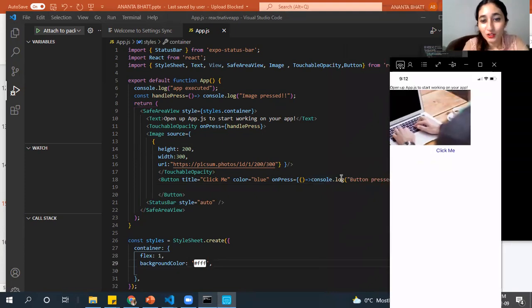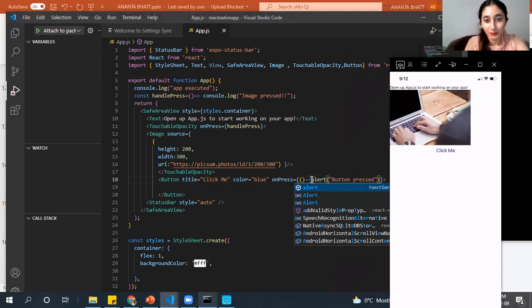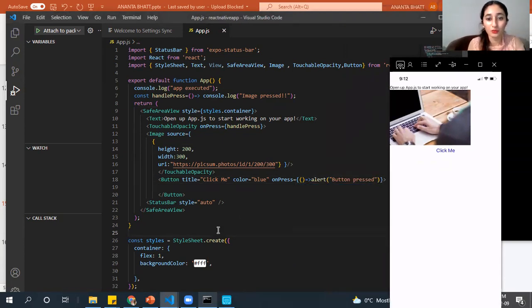You just replace the console log and put alert over here, so that once you press click me, you get an alert instead of nothing, right? So you get an alert. In React Native, as I said, this alert will be mapped as an alert for iOS in iOS, and for Android, it will be mapped as an alert for Android. So when you do that, you get an alert.